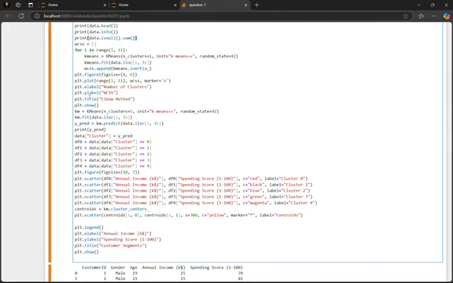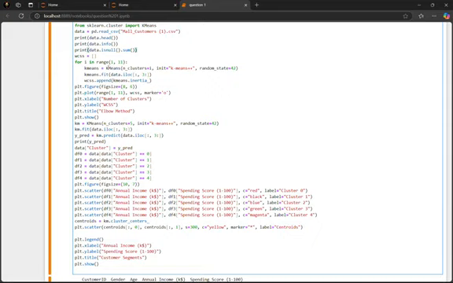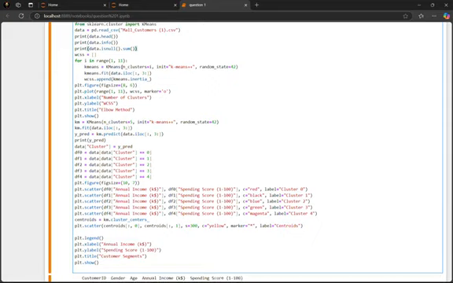Next, the for loop for i in range 1 to 11 iterates over cluster counts from 1 to 10. KMeans with n_clusters equal to i initializes k-means with i clusters. init equal to k-means++ improves the centroid initialization process to speed up convergence. random_state equal to 42 ensures reproducibility of results.